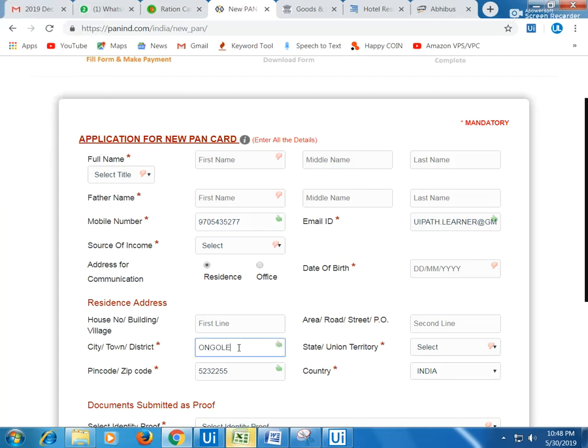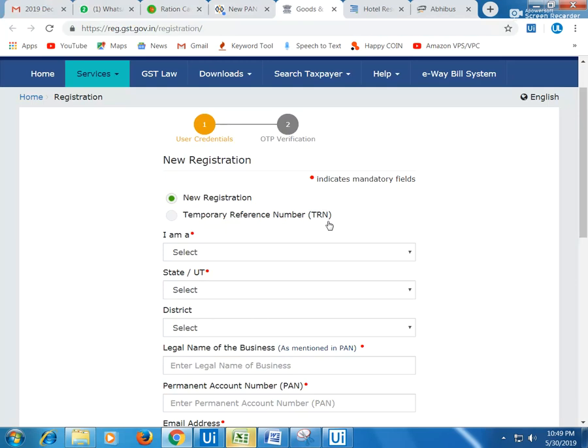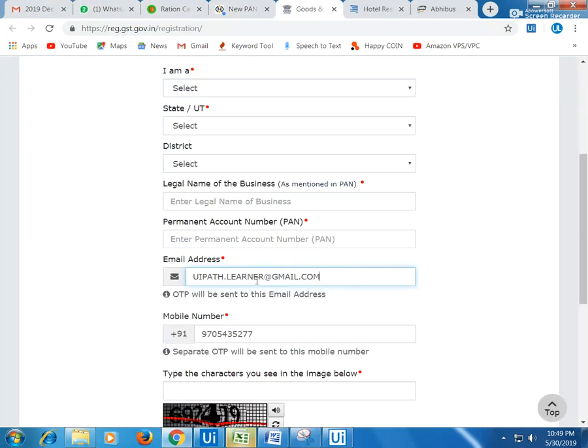See, it is typing the pin code, anything. Okay, date of birth, it is typing the date of birth. See, and phone, mail ID.